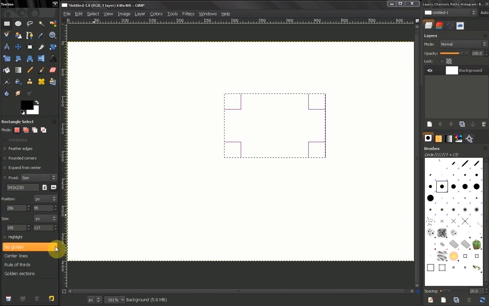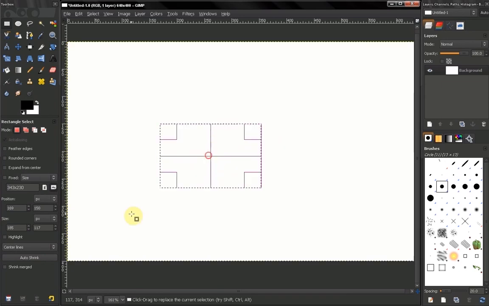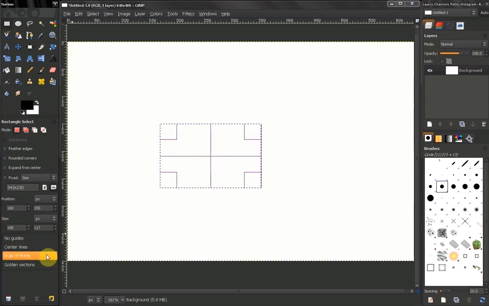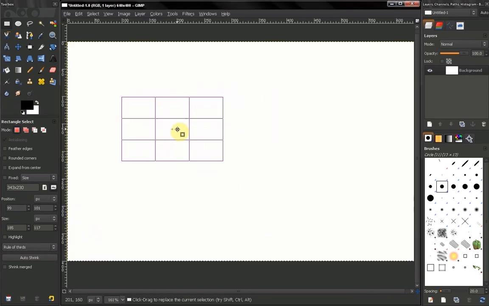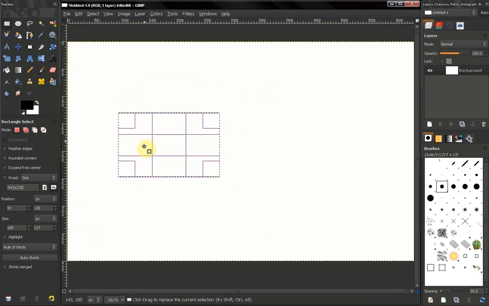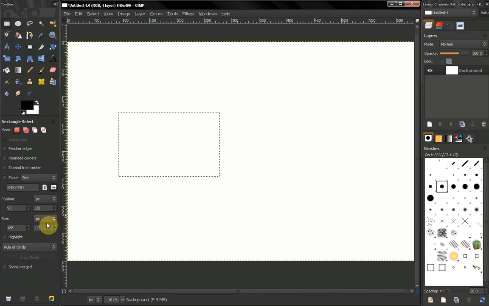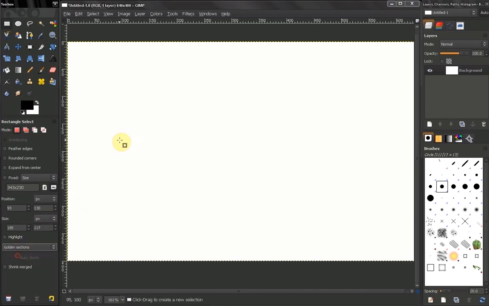You can also choose to use center lines. You choose rule of thirds. This is only for your visual purposes. When you commit the selection, you can see this does not affect the selection. Let's deselect again. You can also choose the golden sections.